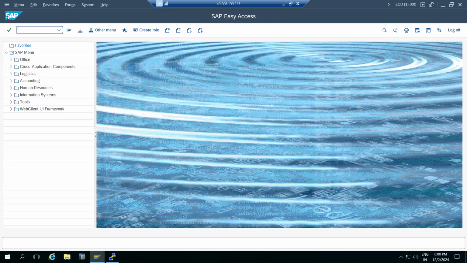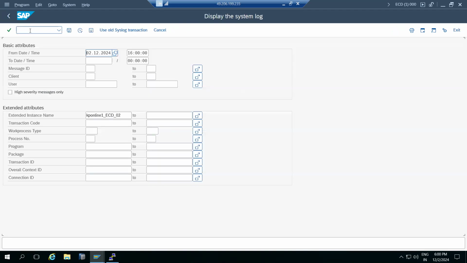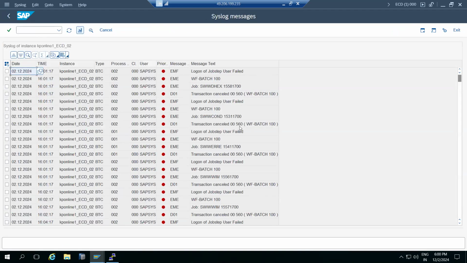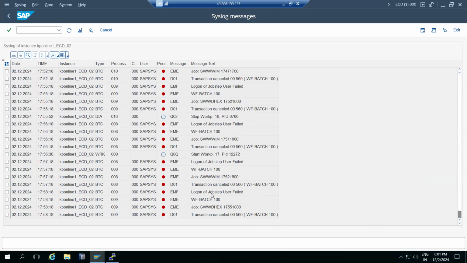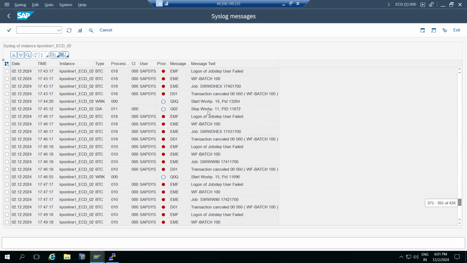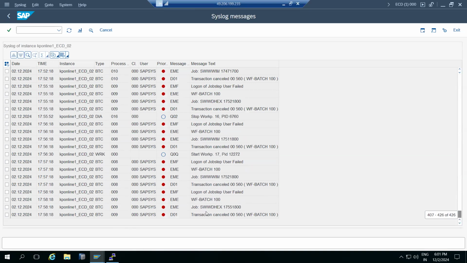See, so the operational mode got triggered, the work processes are active, and if you go to SM21, you see the operational mode got activated. Something like that, you will see the errors here. There are jobs failing. You see here, some jobs are failing. Has anyone investigated this? In ECD, some SWW jobs are failing. Has anyone checked this?